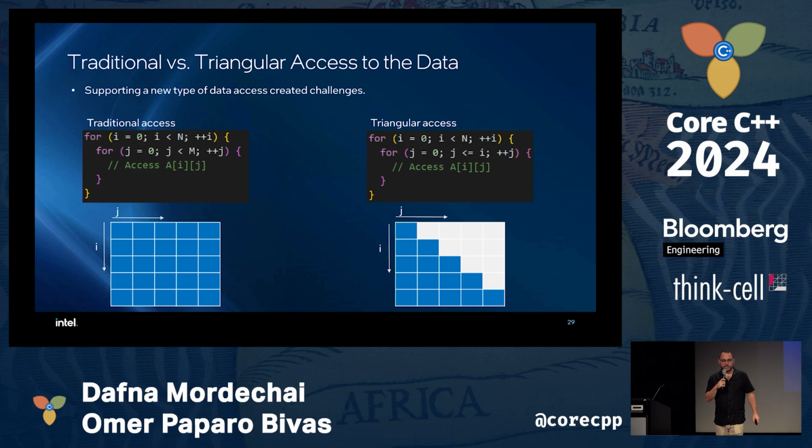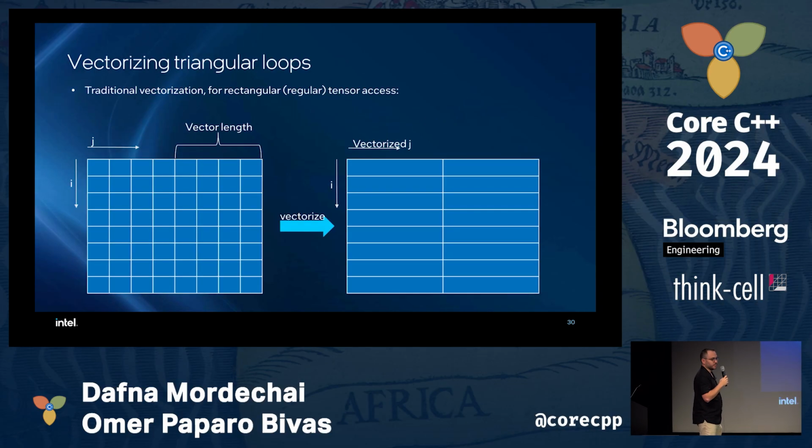And I'll show you today 4 challenges that we had, at 3 different levels. I'll show you correctness challenges, performance challenges, and fusion challenges. Starting with the first one, vectorization. Dafna just a few minutes ago talked about vectorization. And this is what it looks like for the traditional case, for rectangular or regular operations. Note that the vectorization is done on the J loop, the innermost loop, and we take a loop of scalar operations, scalar data, and we transform them into a loop of vectorized operations on vector registers, utilizing our hardware, which is vector hardware.